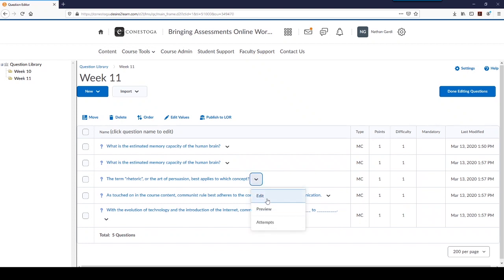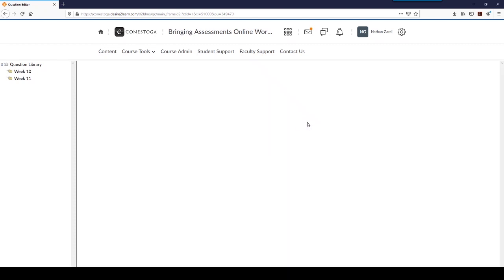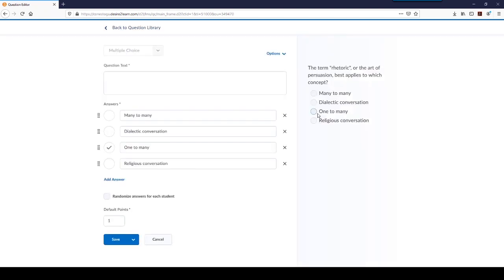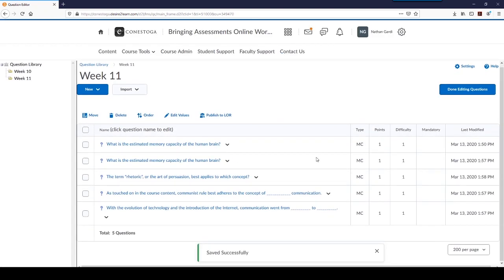If I were to go into any one of them and edit, we can see how it has pulled the question text separate from the answers, and it's checked that box indicating the correct answer. Now from here, I could decide that I wanted to randomize, for instance, for any of those questions that you've imported.